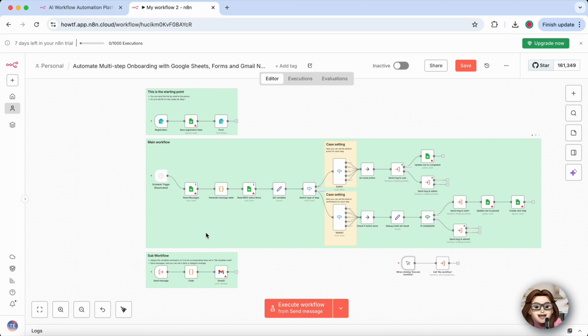Take a moment to review it. Confirm all parameters are correct and make any adjustments needed for your project. Now, your workflow is ready to use and you can start automating tasks efficiently. And that's it. You've successfully imported a workflow into N8N, boosting your automation capabilities.